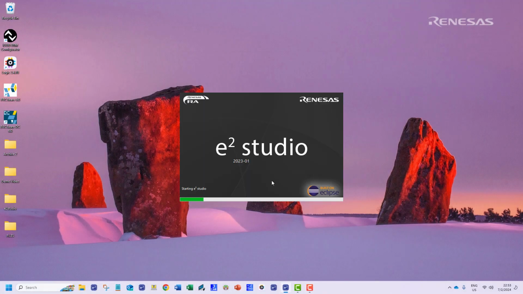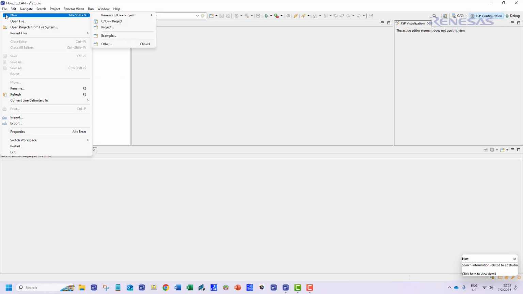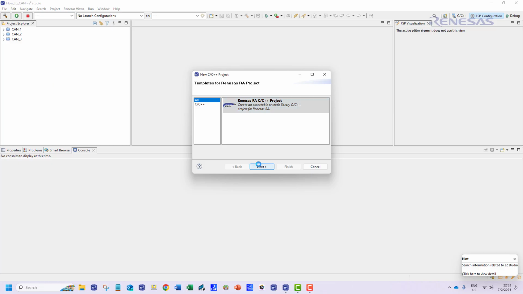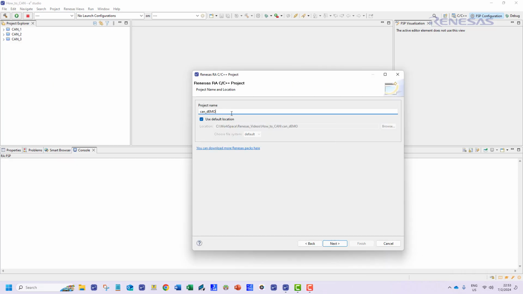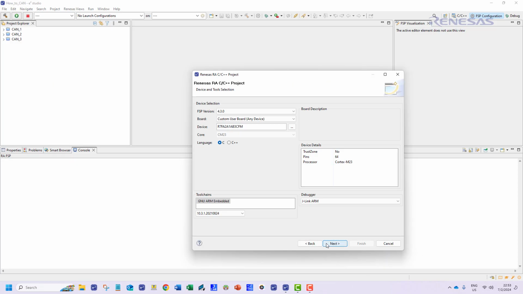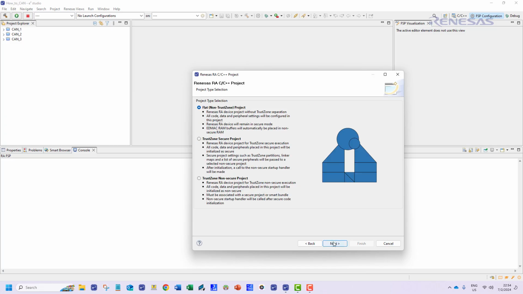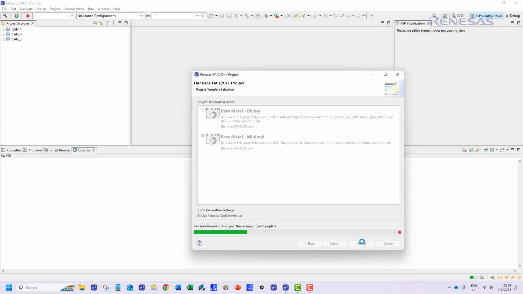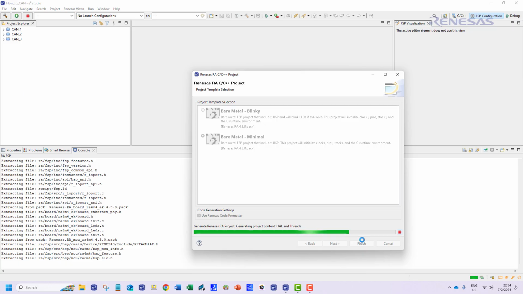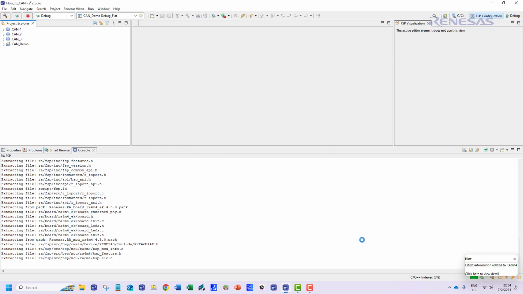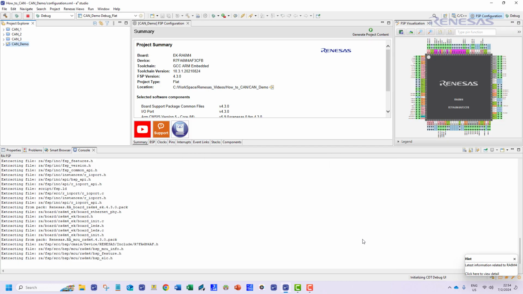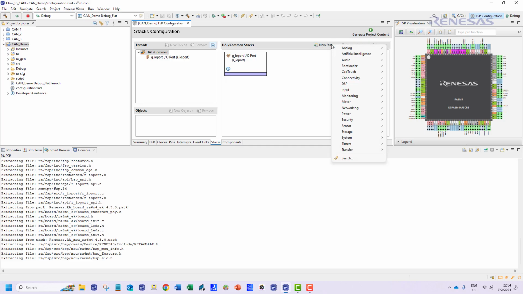We start by opening a new C++ project in e squared Studio. We shall select the EK RA6M4 board as usual. For the rest of the configurations, we can maintain their defaults. Once the project has loaded, we can start configuring the peripheral ports. For this task, we're only concerned with the CAN transmission.